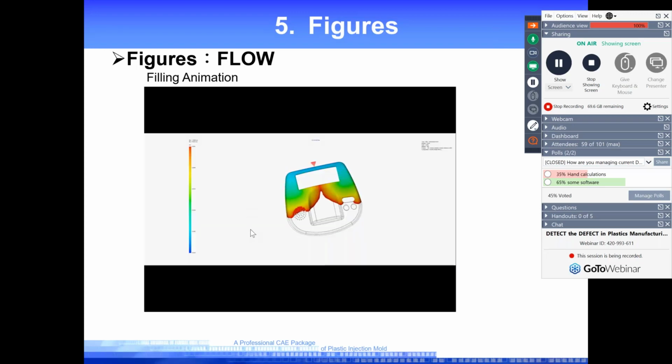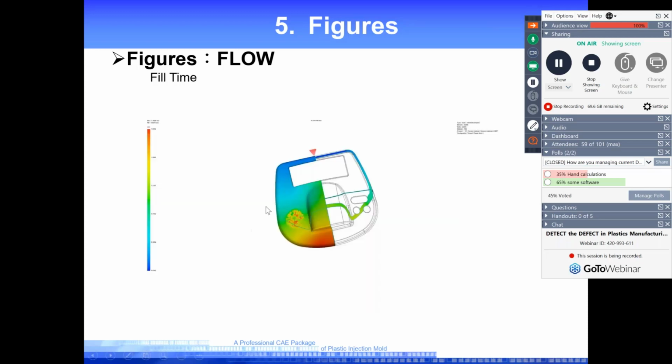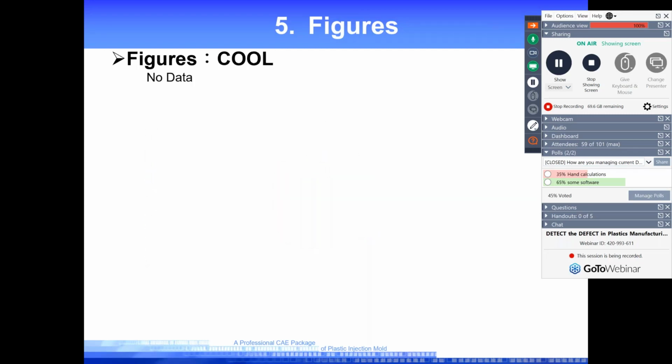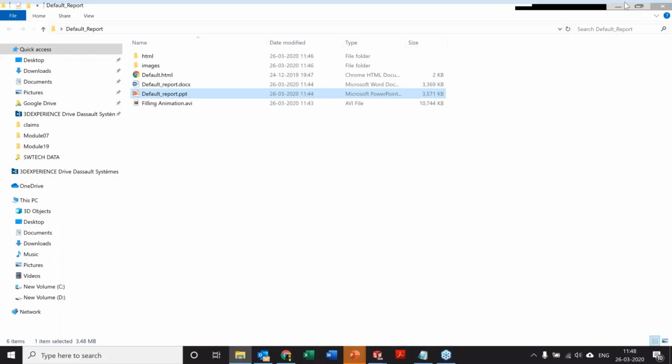You can see the filling animation here. Temperature and bulk temperature, flow front temperature, growth, volumetric shrinkage, all results can be captured just by the click of a button inside the results folder, and the results can be directly shared with the end users, whoever the stakeholders are.